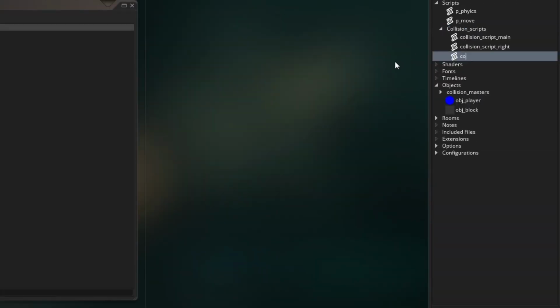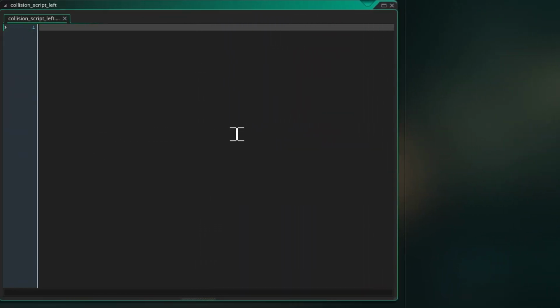So, save and close the right script, and then go to collision scripts and create a new one. Let's call it collision script left. And again, the first thing we're going to do is make our argument. Mask equal argument 0.